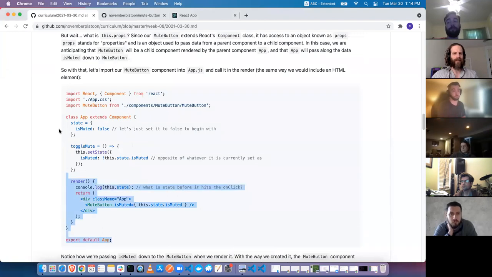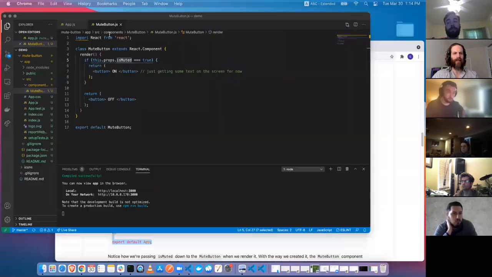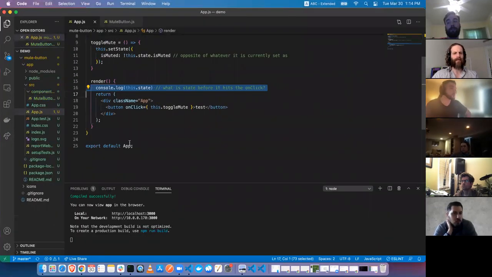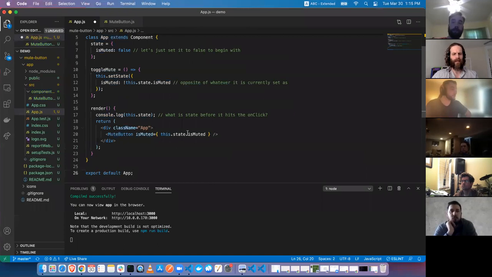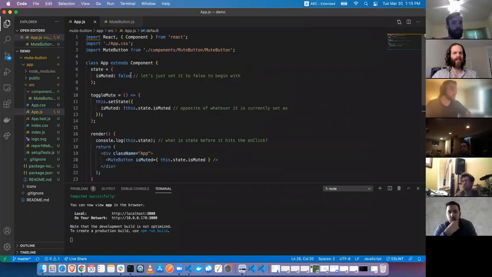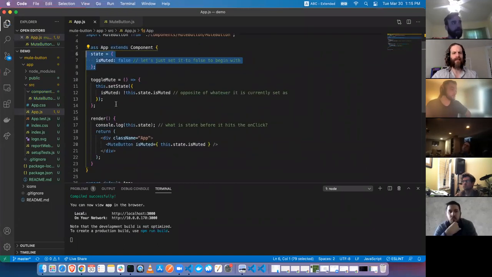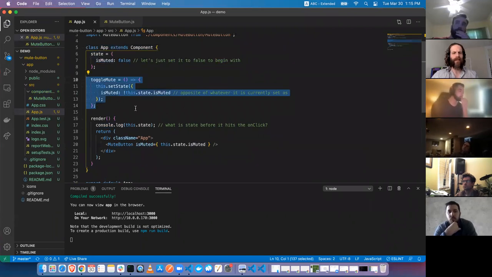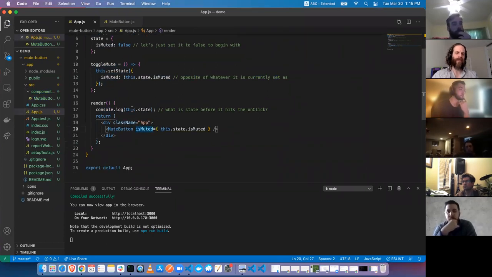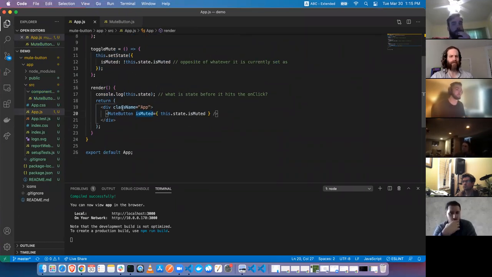And we'll fix that up here in the app. So we're going to add the mute button here. Just copy this to talk about it. Okay, so everything else is the same. We still have our state. We still have our toggle mute, which is our event listener, which we're going to have to deal with later. But now we're incorporating this mute button.